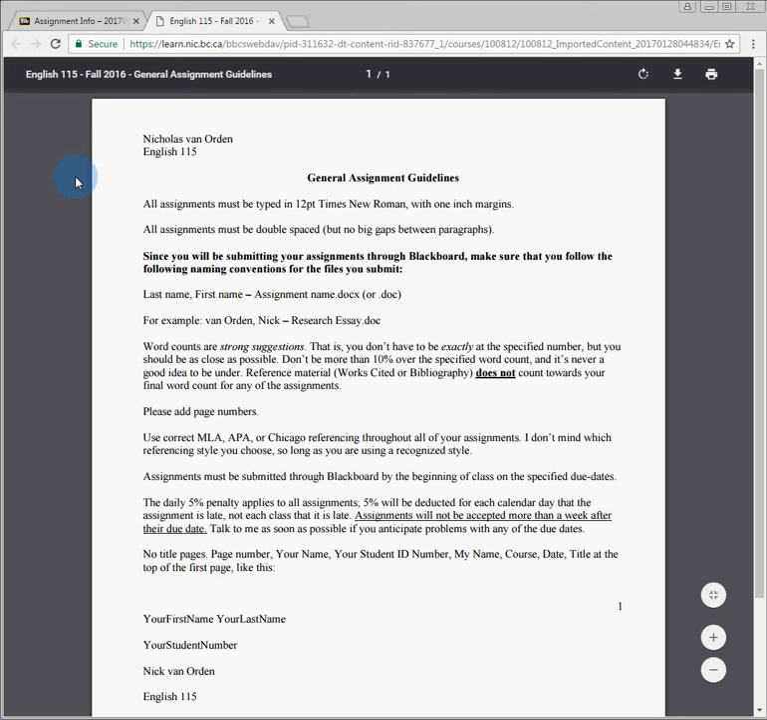Assignments must be submitted through Blackboard by the beginning of class on the specified due dates. Again, because you don't really have a specific class time, just have those in to me before midnight on those specific due dates. There's a daily 5% penalty. This applies to all assignments that are late. So every calendar day that the assignment is late, you'll lose 5% for that assignment. Calendar days because weekends are days as well, not just weekdays.